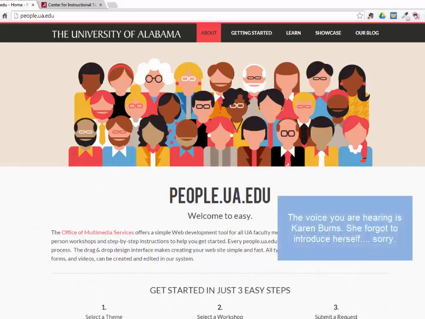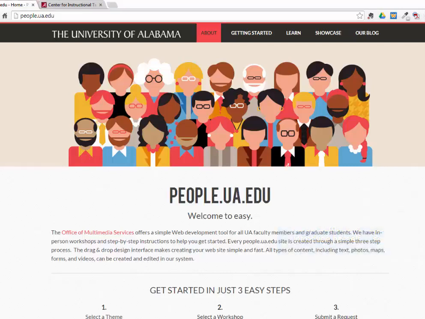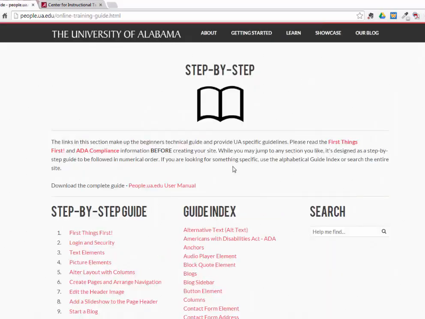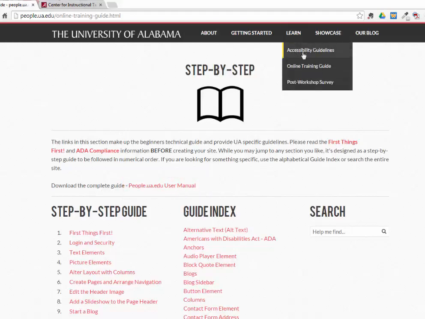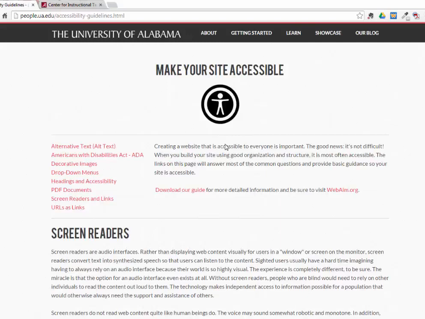Each workshop participant receives a printed copy of our training guides, but you can print both manuals from this website. The training guide is located under our online training guide page. Right here, download the complete guide. And then our accessibility guideline is under Accessibility Guidelines. Download our guide with this link here.